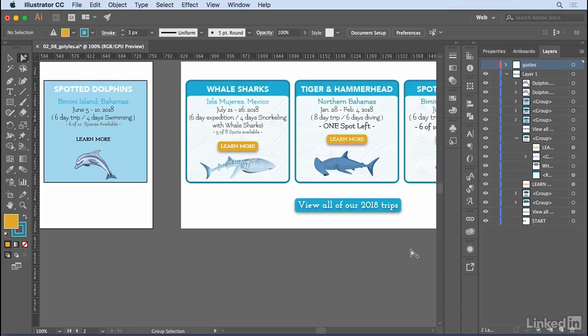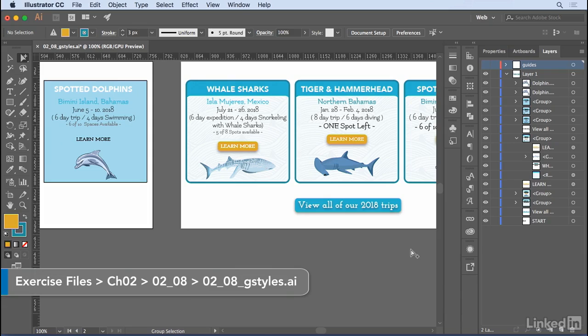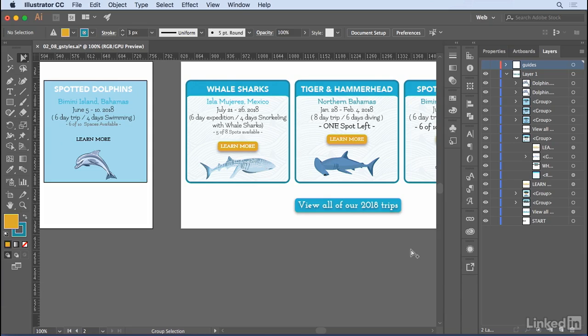A graphic style is a set of reusable appearance attributes. Graphic styles allow you to quickly change the look of an object. For example, you can change its fill and stroke color, alter its transparency, and apply effects all in one step. Every change that you apply with the graphic styles is completely reversible.